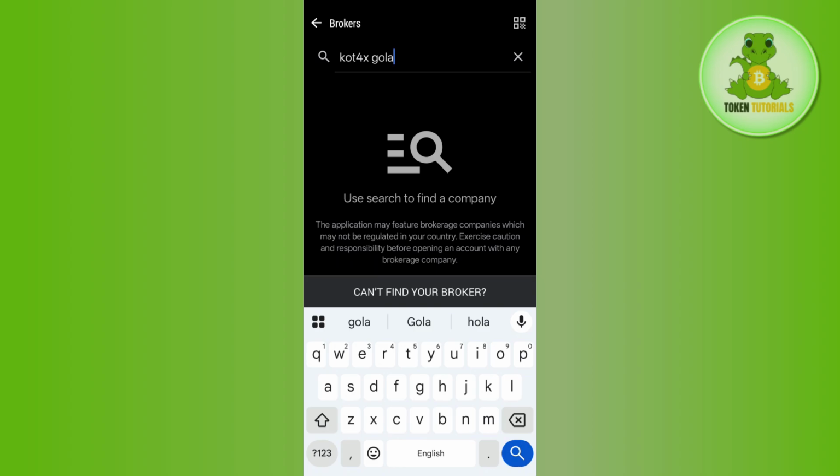So in order to get these, you need to first of all get access to your KOT4X account's dashboard. So if you have an account with them, simply log into it. Then go to the settings and there you will find the MT5 login credentials. After that, you need to copy the server from there first.